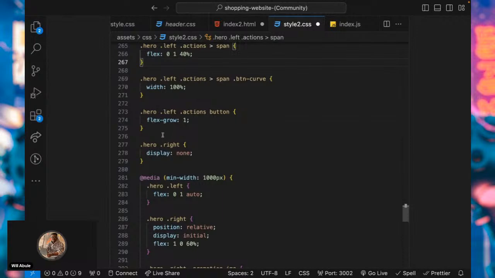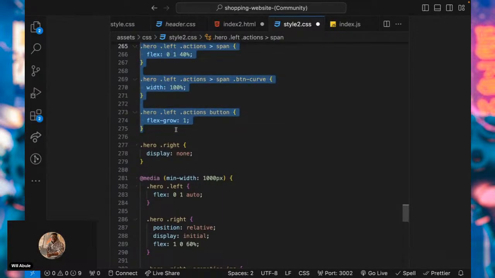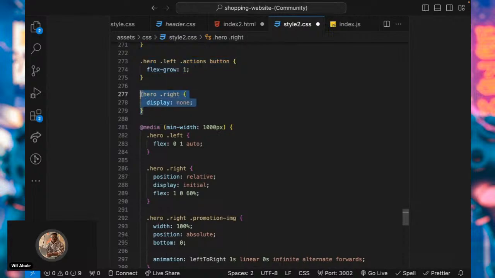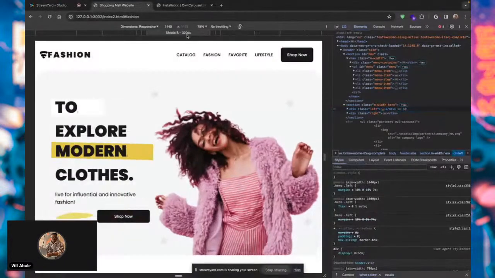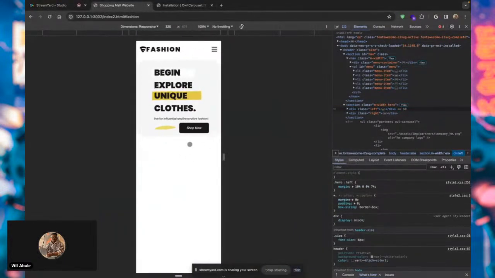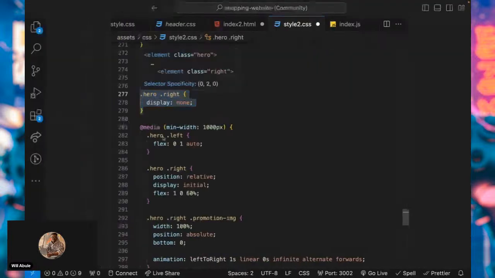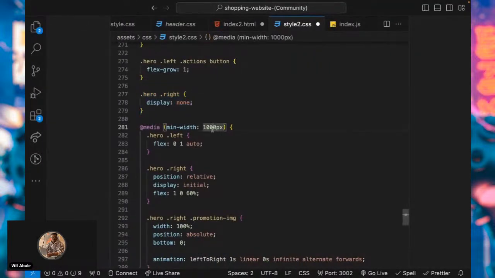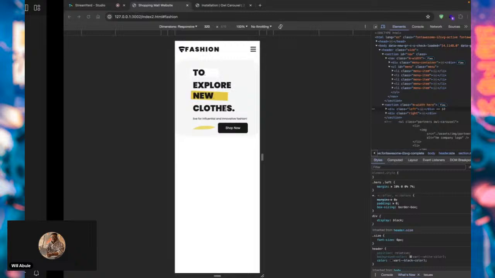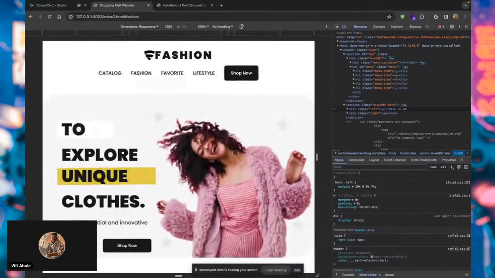So yeah, that is what all this code here does, right? Then next, by default, this right side doesn't show, because on mobile, you can't see the image, right? So by default, the right side doesn't show. But as at 1,000 pixels, I want this right hand side to show.